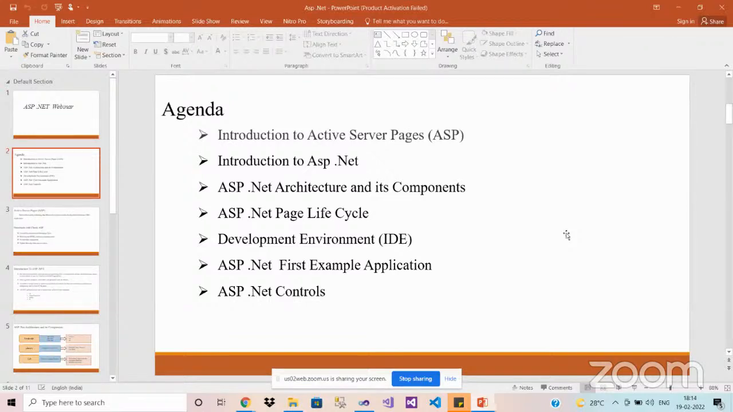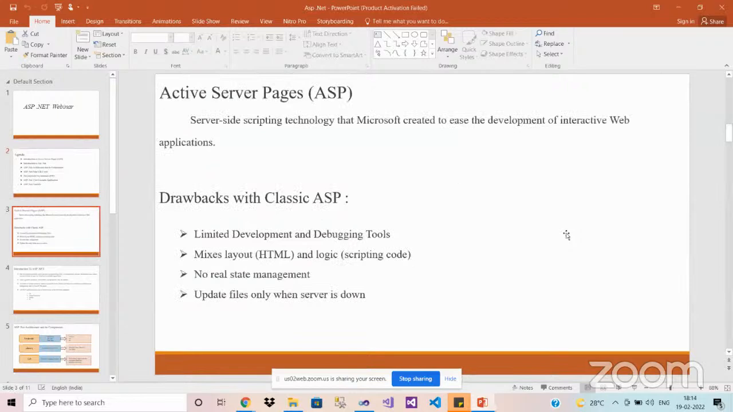So let's start with the classic ASP. ASP is nothing but Microsoft Active Server Pages, which is a server scripting technology that Microsoft created to ease the development of interactive web applications. In ASP, we can use both client-side scripts as well as server-side scripts.